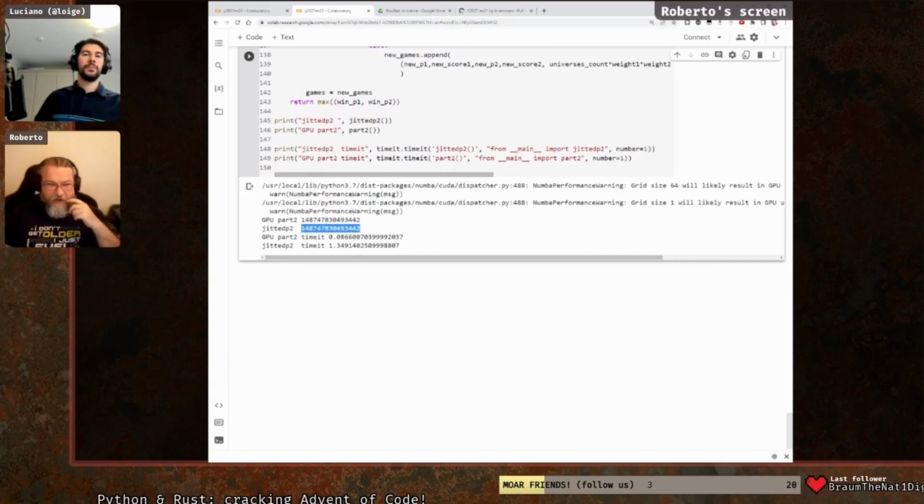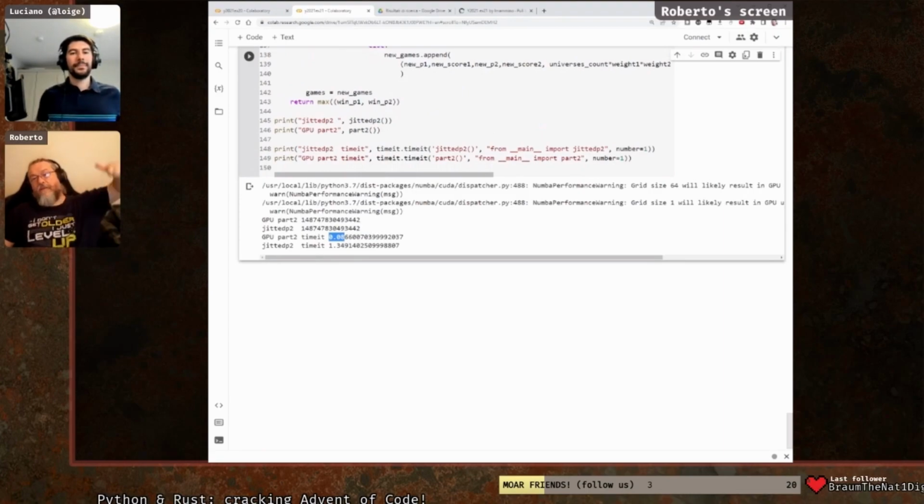Okay, so the part 2 in GPU is correct. The JITted version is taking 1.3 seconds, again, as before. The GPU version is taking 0.08. So from the 20 seconds of the pure Python we started with, we went down to 0.08. That is, again, 200 and something times faster.